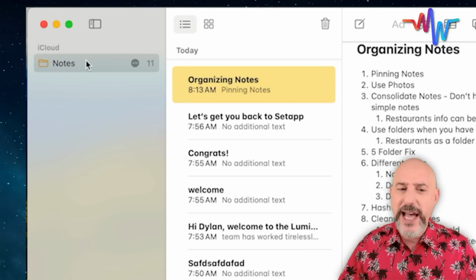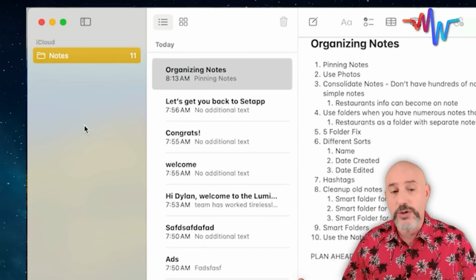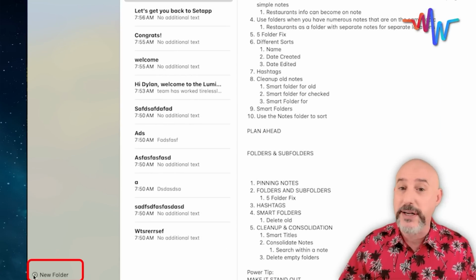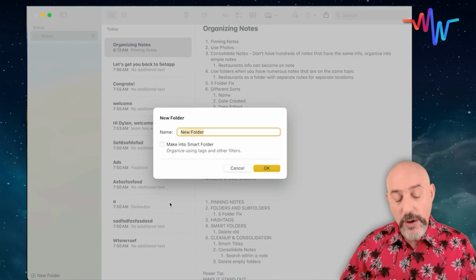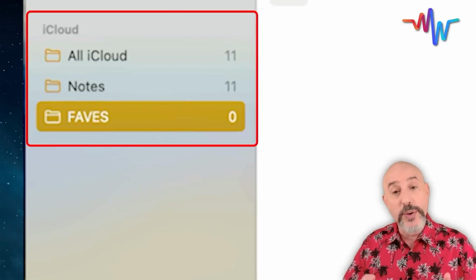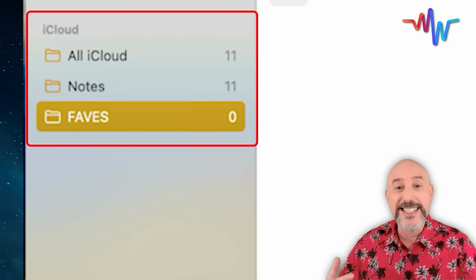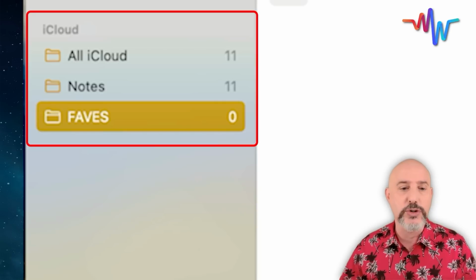What you'll notice here is we have one folder called Notes. But when we create our first new folder by clicking the New Folder button at the bottom left like this, we'll give it a name. And I want you to notice when we create that one folder, we end up with 3. From this point on, you're going to see both of these folders all the time.